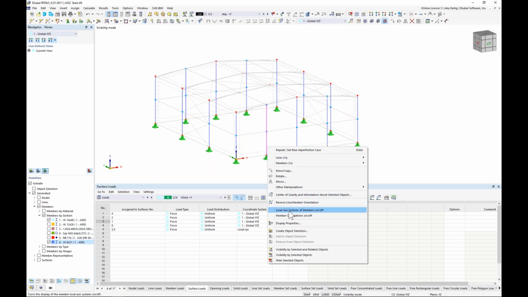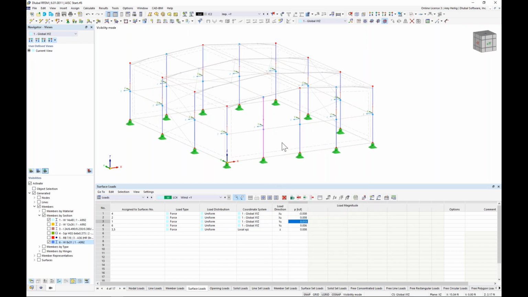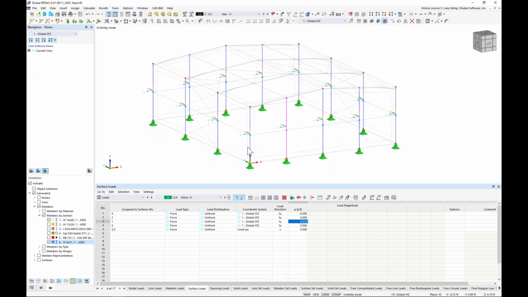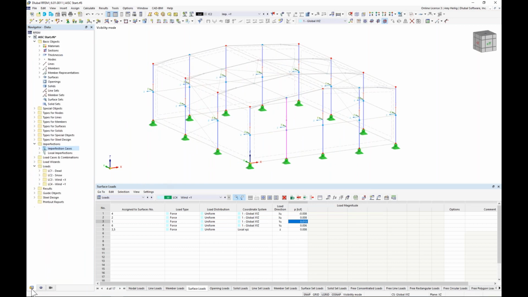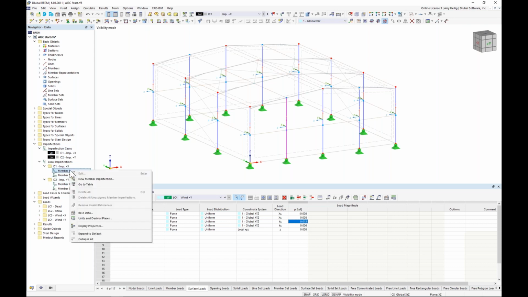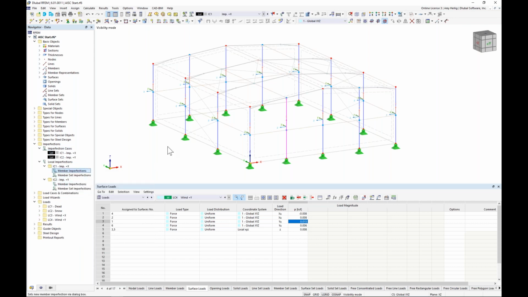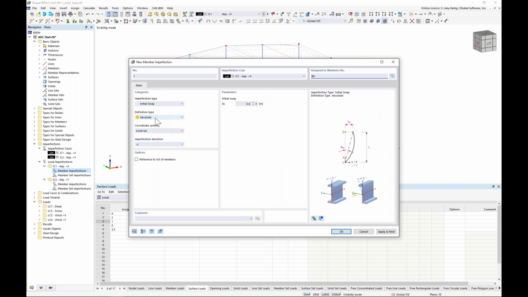Now I can also right click to turn on the local axis system of the elements because this is important for my imperfections. So under my imperfections tree here, we can now see that we have imperfections in the X and we have imperfections in the Y. So under imperfections in the X, I'm going to right click to create a new member imperfection. And under the definition type, sure enough, we have available here the AISC 360-2016 standard.